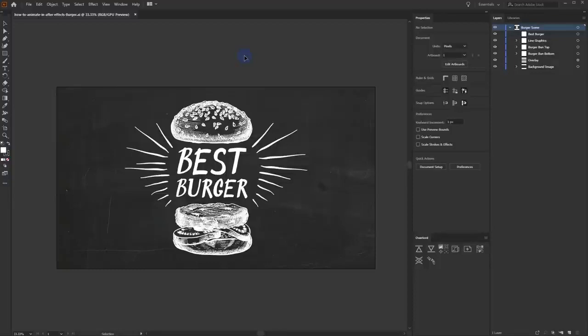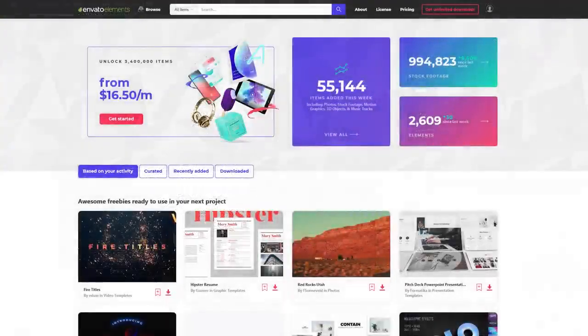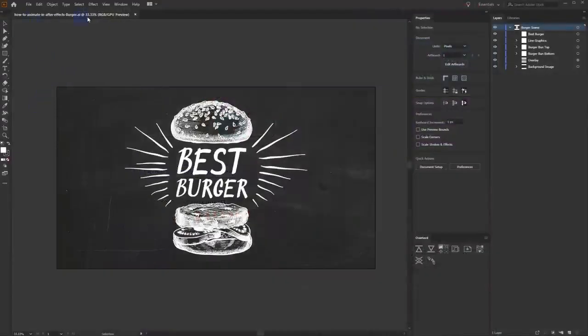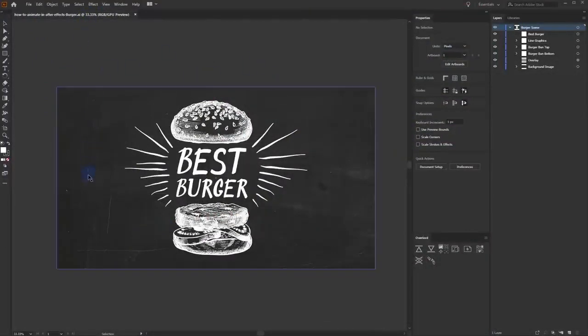So this design was provided for me, and all of these assets came from Envato Elements. But if I were to import this Illustrator file, which is what this is, into After Effects the way it is right now, it would import as a flat layer. So I wouldn't have access to all of these individual elements, the text, the little burger bits here, the speed lines, the background, everything would be flat. And so there's not a whole lot I could do with it to make it very interesting.